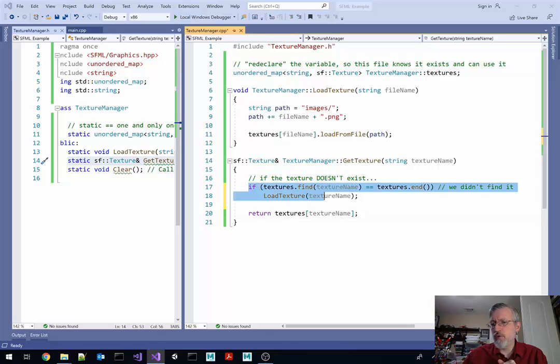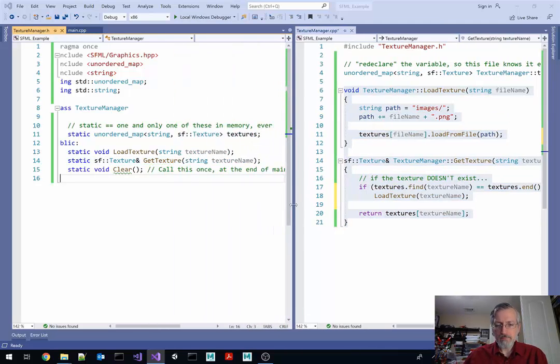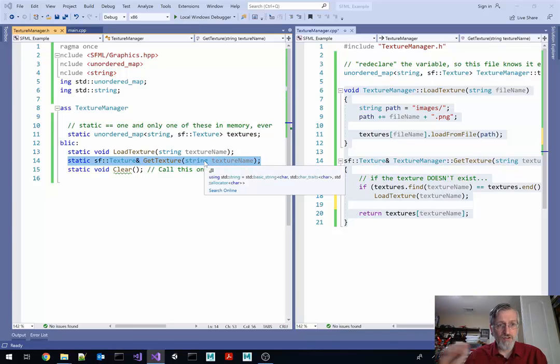So essentially, it's just going to do a quick check. Hey, have we already loaded this yet? No, we haven't loaded it. Okay, let's load it. Now let's return it. If we have already loaded it, then let's just return it. So it's kind of combining these two functions almost into one. And because of that, instead of somewhere out in main calling load texture and then calling get texture, we could just call get texture every single time.